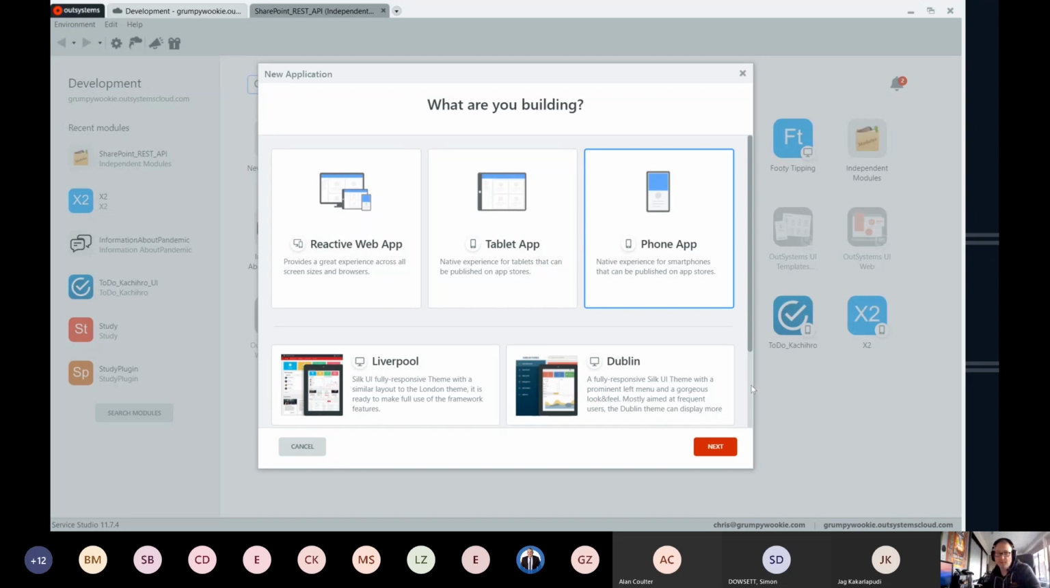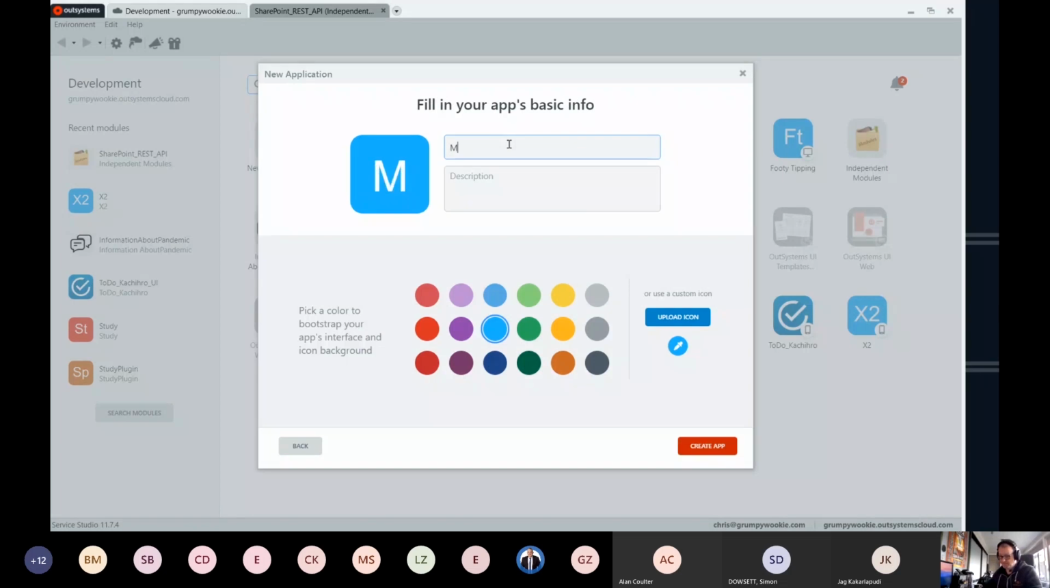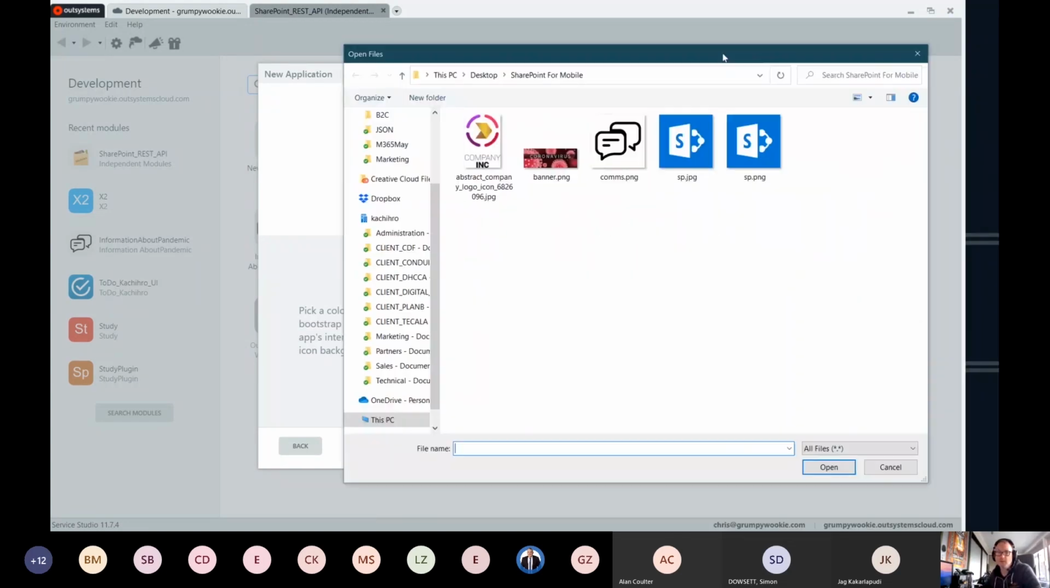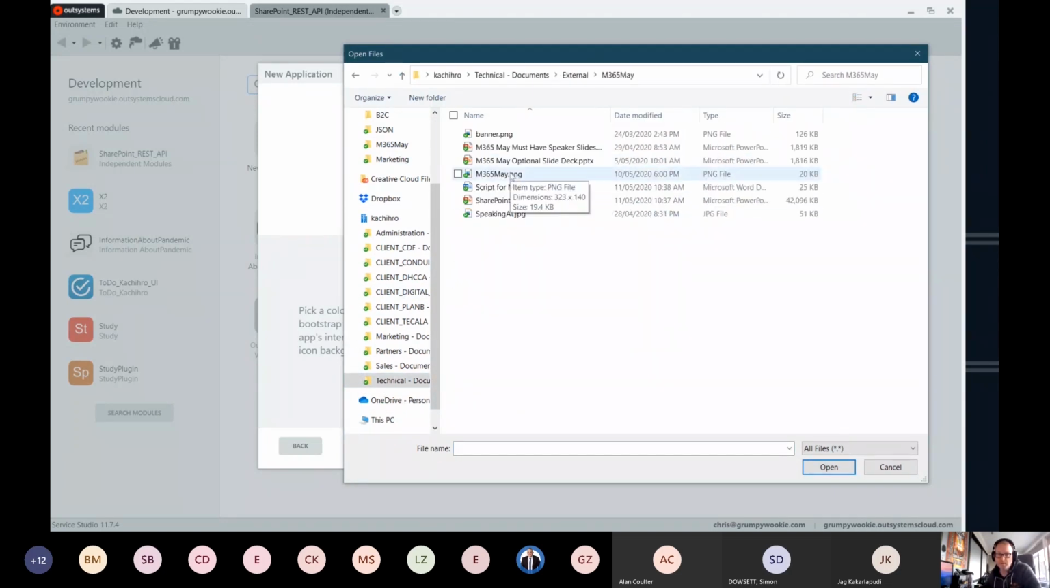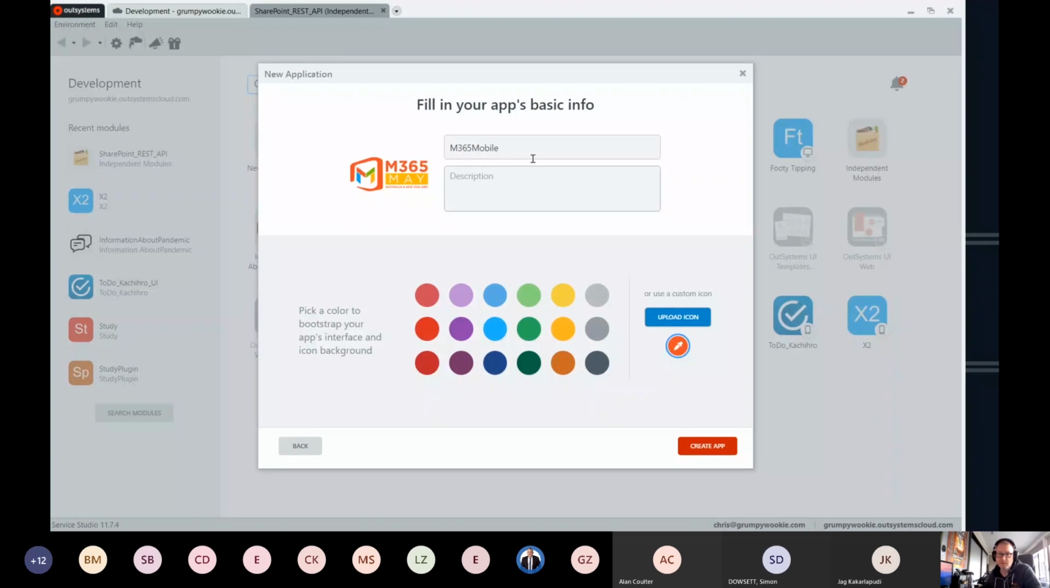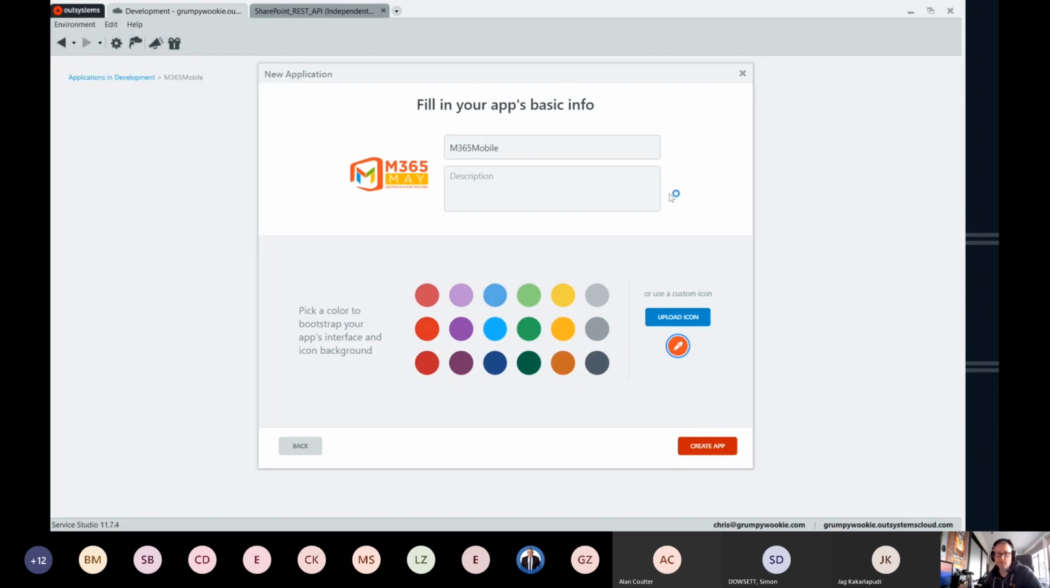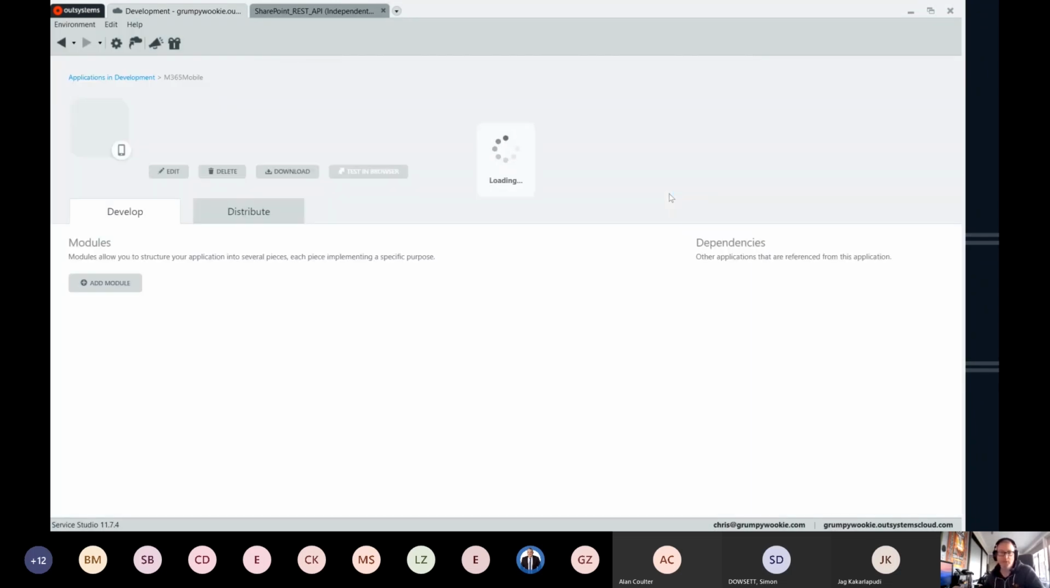So phone app, I can use templates if I wanted to, but I'm just going to use the out-of-the-box template here, M365 mobile, and I will upload an icon as well. Oops, I've got some icons over here. I've got my May 365 icon, and I'm going to create an app. So what I've essentially done there is said to OutSystems, create me a new solution. Again, much like Visual Studio, create me a solution, and it sets up the framework for that.